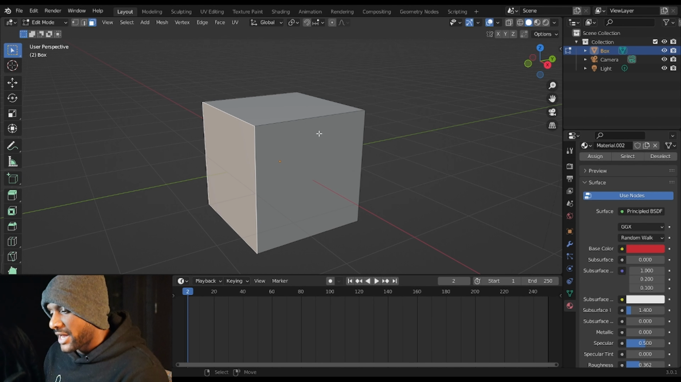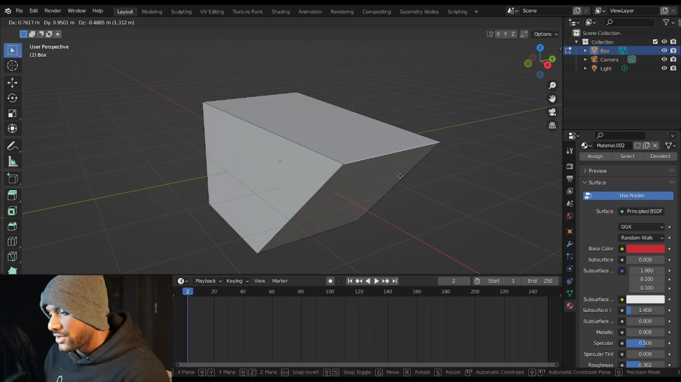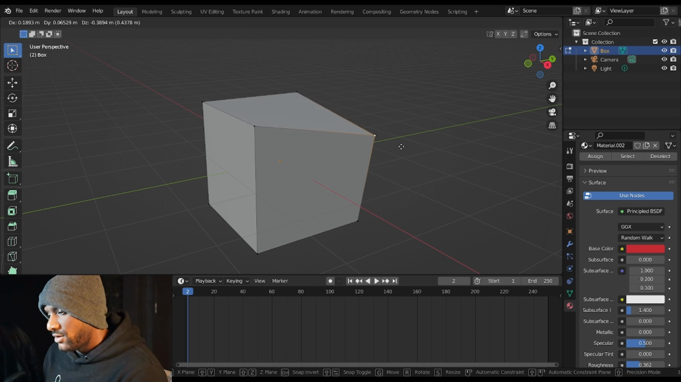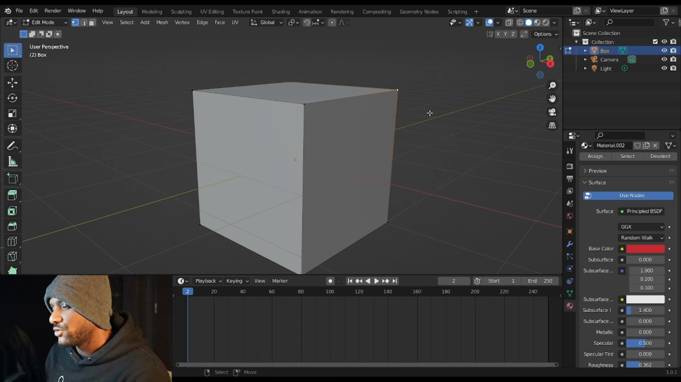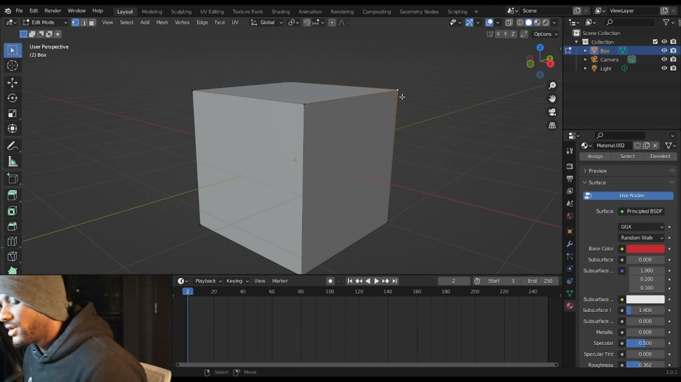And as with everything else, you can G, R, and S each and every one of these selections. You can grab vertices, but you can't really rotate and scale vertices, so I don't really use that too much on those.